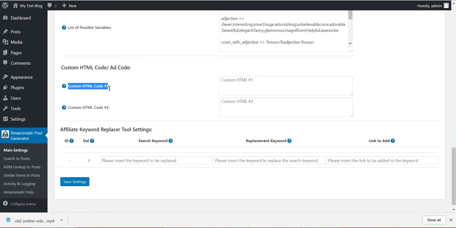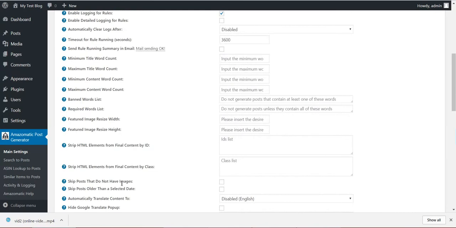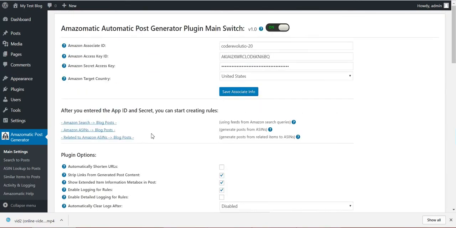Also, it has a custom shortcode in which you can enter anything you want, add code, AdSense code, or anything you want. Also, the last feature for this plugin is an affiliate keyword replacer tool. Search for a keyword, replace it with another keyword you want, and add a link to it. Okay. So this is all I wanted to show you in this video.